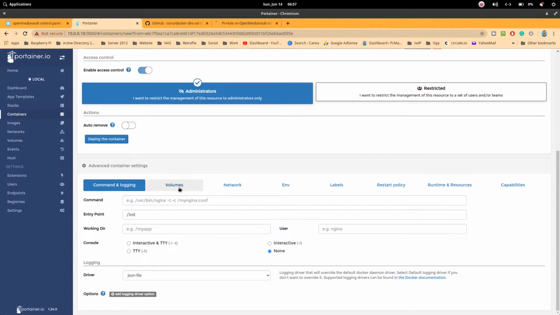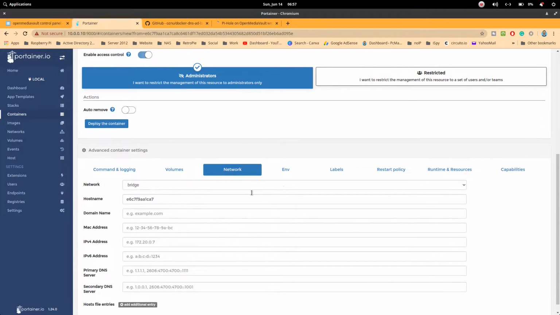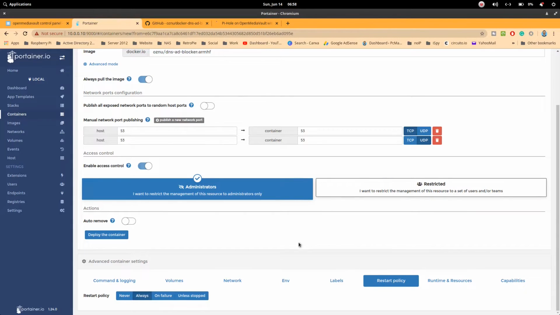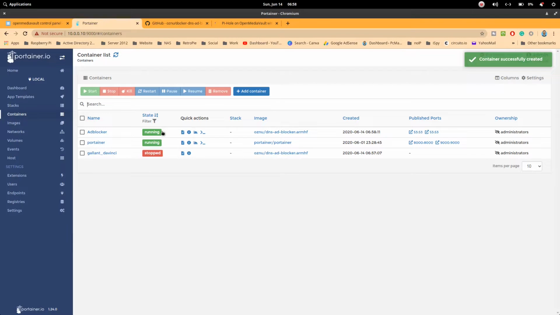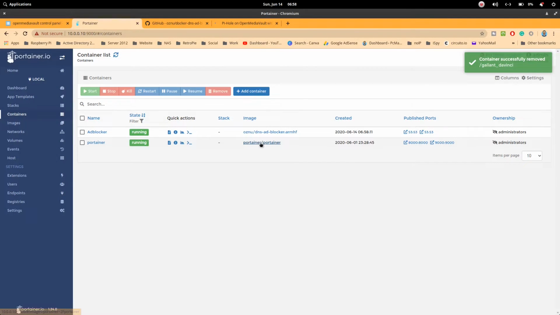Now from here we can check that the volume is good, the network is in bridge mode, the environment variables are set, NS1, NS2, auto update, DNS script is 1, and for the restart policy, let's go for always as defined by the container. So deploy the container. Now it will deploy it again with a new name as adblocker. So it's right here. We can delete the old container, remove. So it's done, it's on 53.